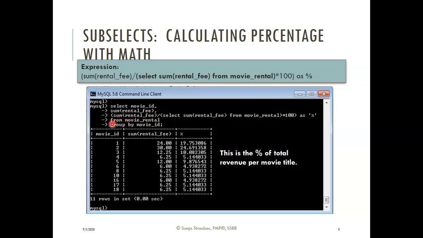And here's the trick with the group by. We're going to group that now by the movie ID. That way, I see the percentage that the sum of my rental fee is per movie of the total rental fee.